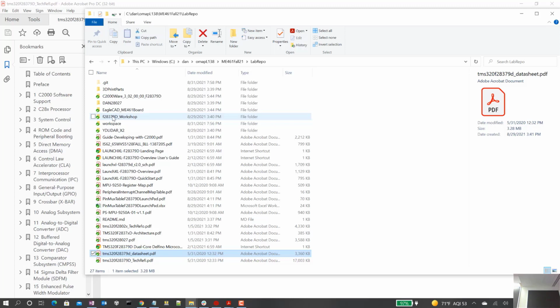See where I'm going? Anyway, just kind of talking a little bit about this data sheet, and I'm not saying it's going to be easy the first time you start reading through it.